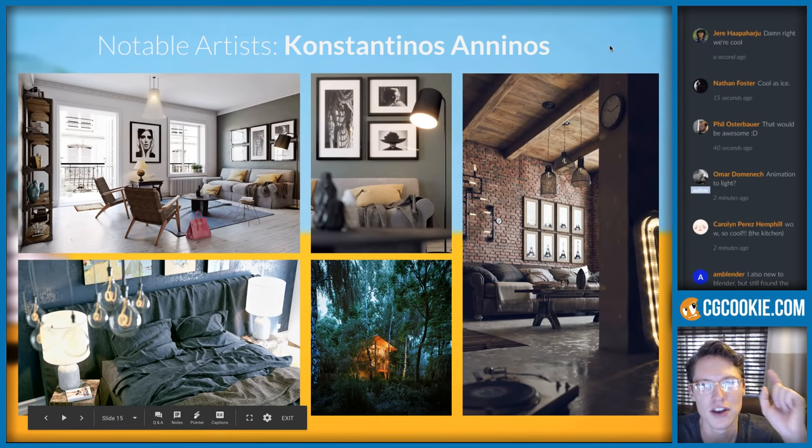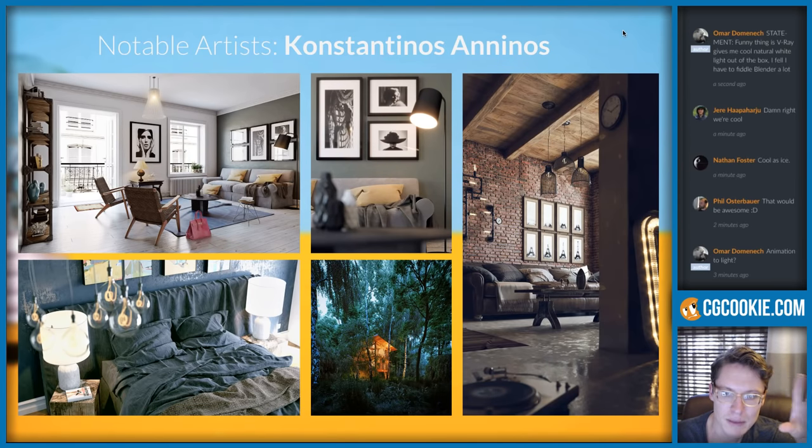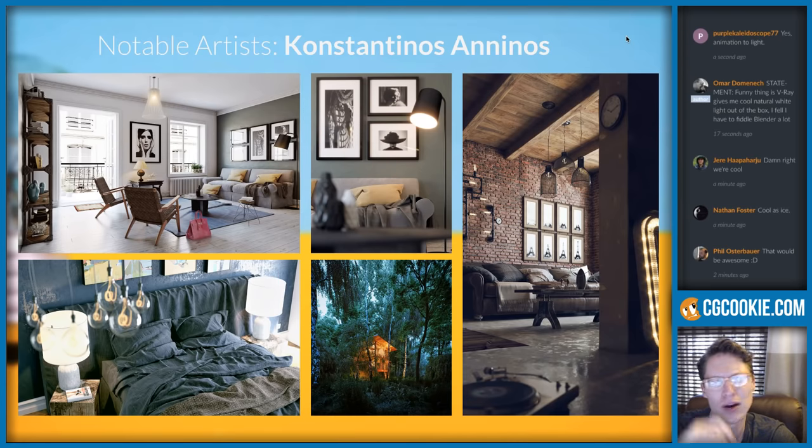All right, so Konstantinos Aninos, obviously you can find him on ArtStation. He does some of the best arch-viz work I've ever seen. I mean, photorealism, yeah, that's the given. It looks super real, but the detail that he achieves is next to none, frankly. There are other artists of his caliber, but he does incredible work. Totally realistic, very detailed, and you can see that in these renders.